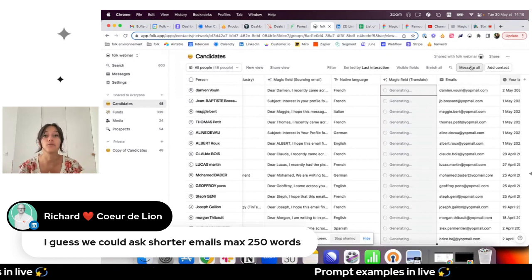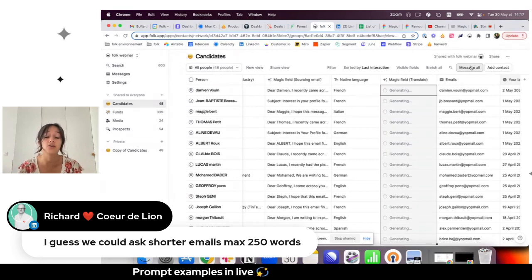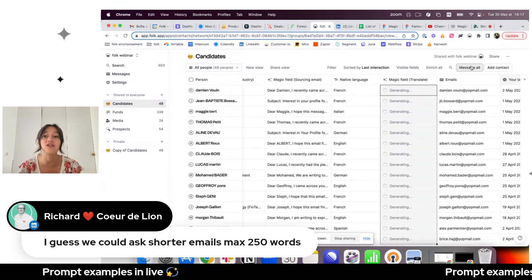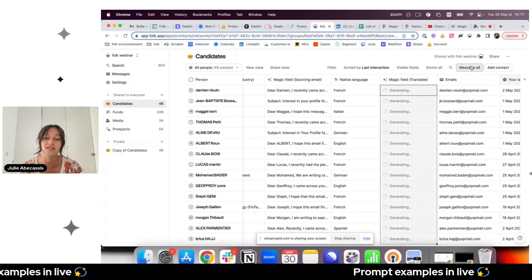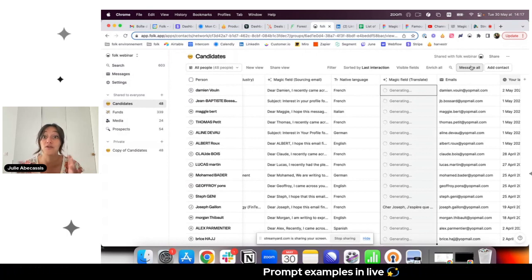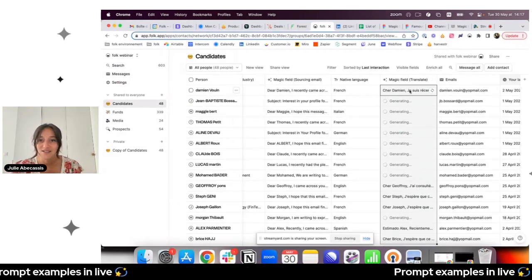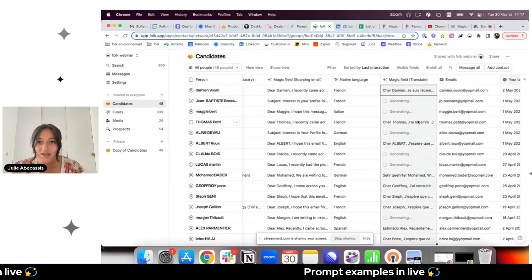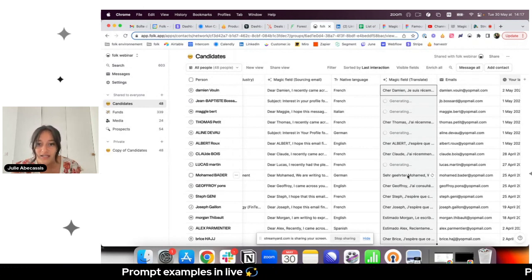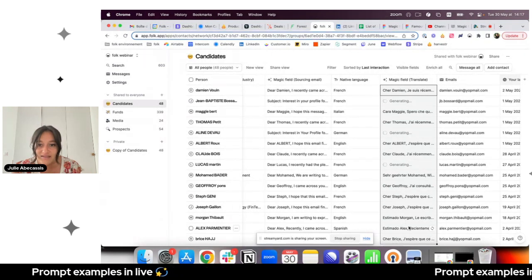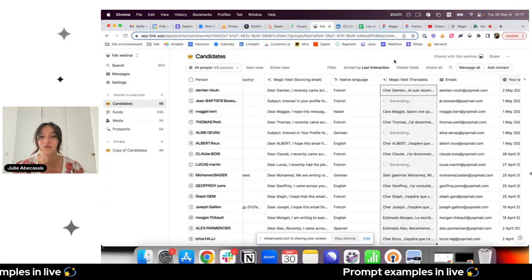As you know, with Folk, you can send ultra personalized campaigns in bulk to a whole list of contacts by making your email super customized and super personalized by using Folk variables. So the generation is coming, which is great. We're having French, we're having German here, and Spanish there, which is really cool.